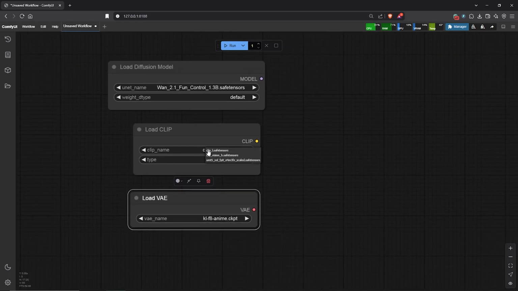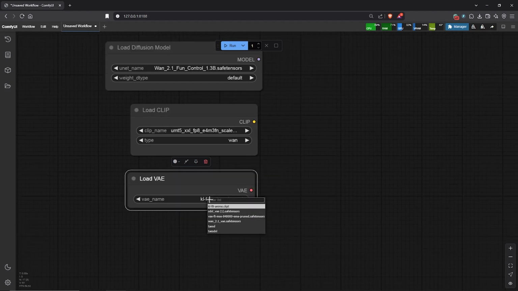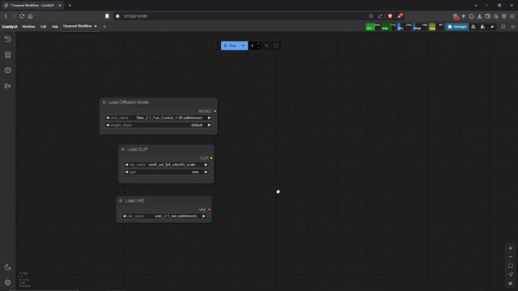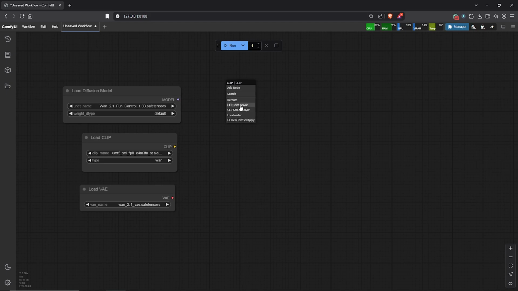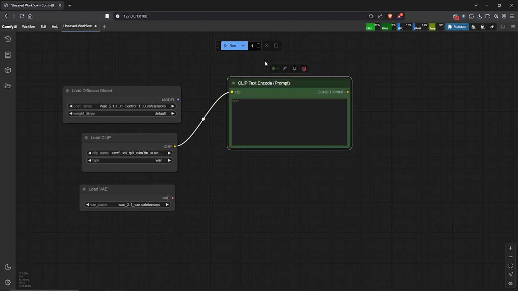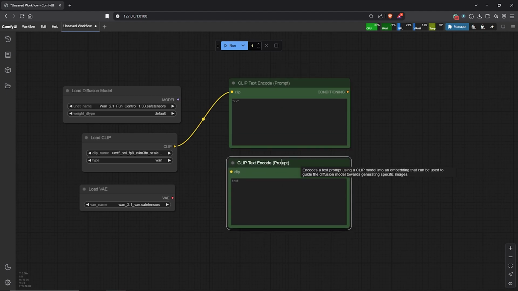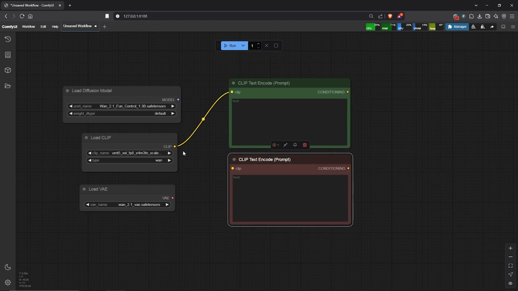For the load clip, select the model T5XXL FP8. Then let's change the type to WAN. Load VAE, we need to select the WAN 2 VAE model. Now the clip will go into the clip text encode as the positive node. Change the color to green as usual. Make a copy of this as the negative node. And do not forget to join this.